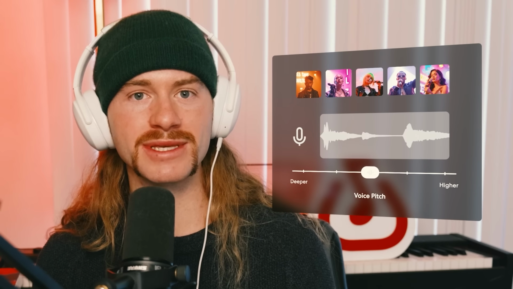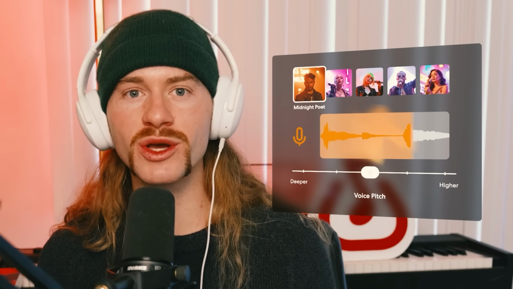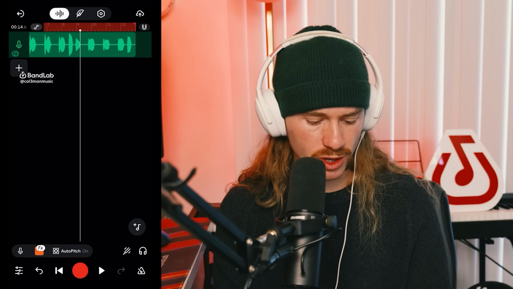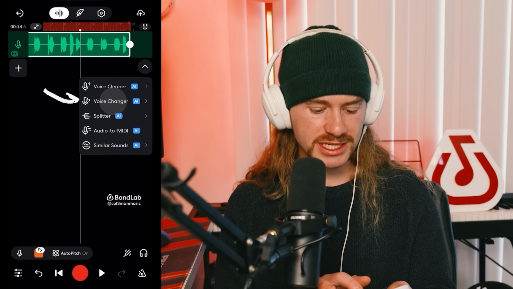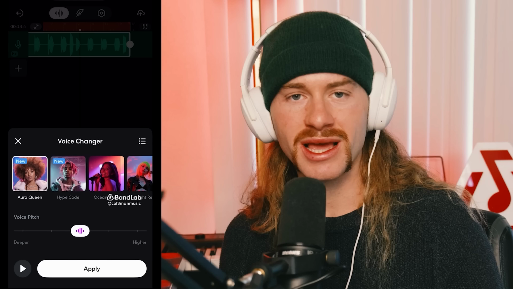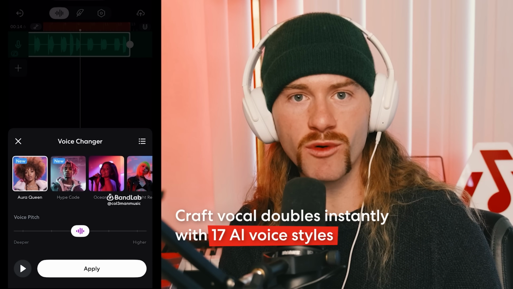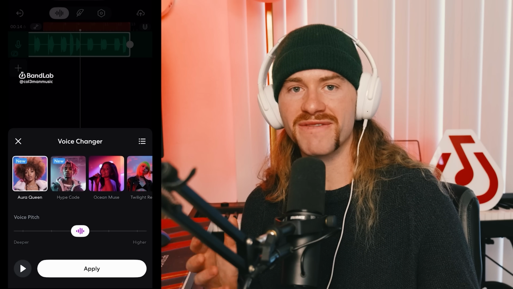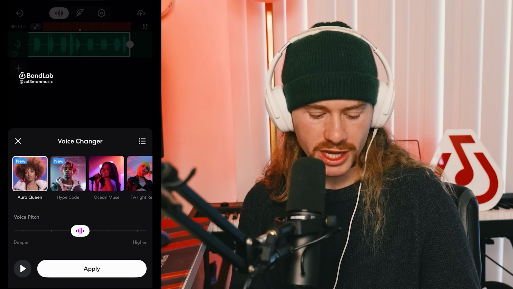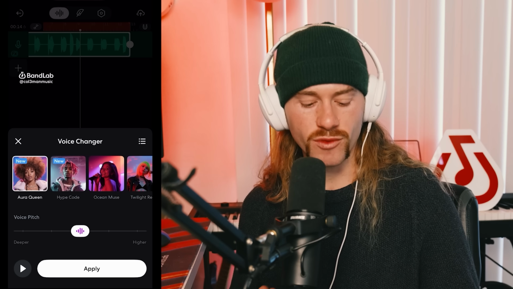So now we have a vocal that's cleaned, tuned, and processed. Next, we're gonna use BandLab's AI voice changer to add a really cool double to our vocal. So I'll select our vocal, select AI, then I'm gonna select voice changer, and now we can use this to double our vocal with a completely new voice. And so I think it'd be really cool if we had a female double on the song, so we can go and try some of the different voices out.